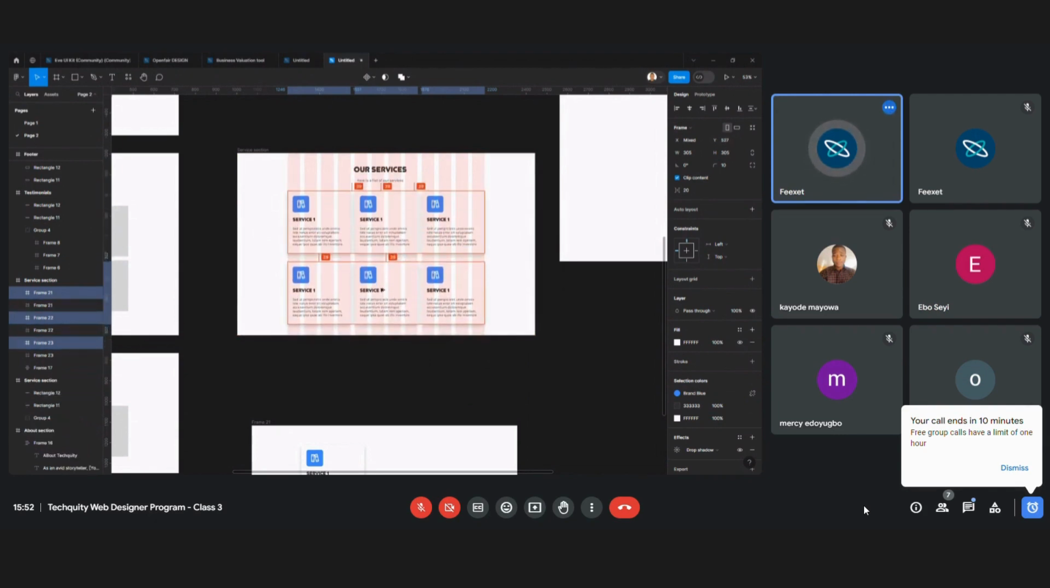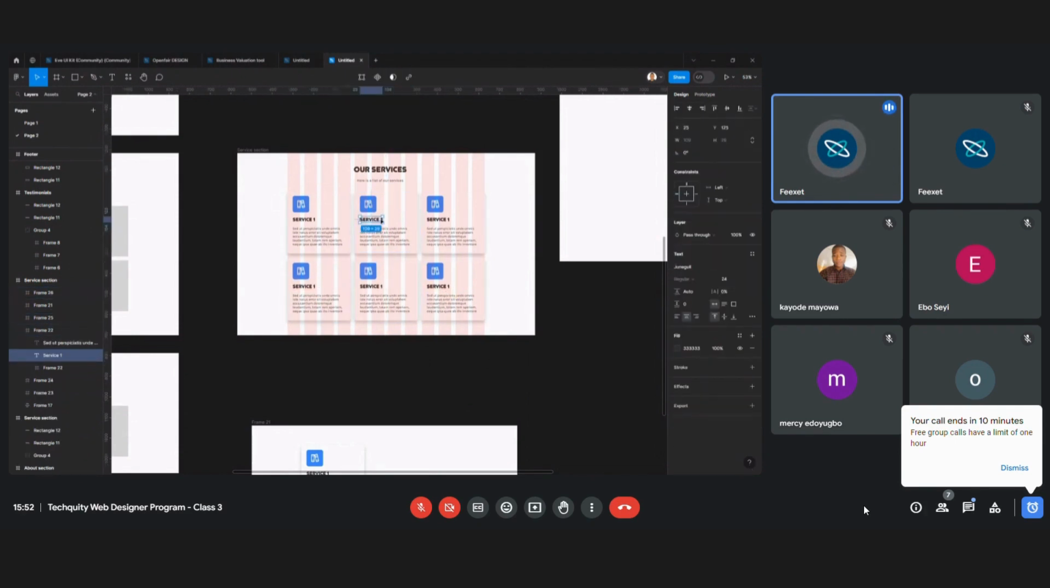Let's have four of them, with an equal spacing of 20. Let's see, let's show it is 20. Now I have 20 spacing. Then we can update this to service 2, make this service 3, and make this service 4.